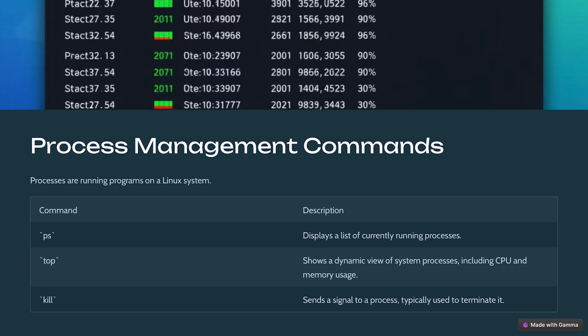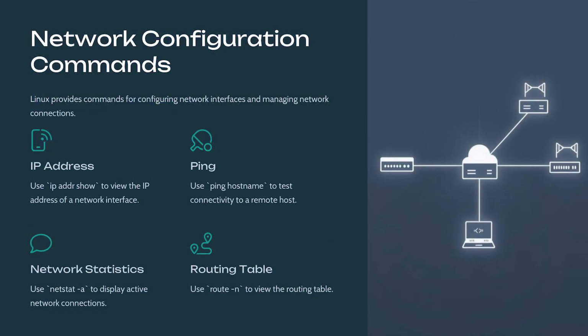Third, kill a process. If a program is frozen, you can use kill followed by its process ID, meaning PID, to stop it. For example, kill 1234 would stop the process with PID 1234. You can find the PID of a program by using ps or top. Linux also has commands for network setup and diagnostics, allowing you to check IP address, test connectivity, and view network connections. First, view IP address.